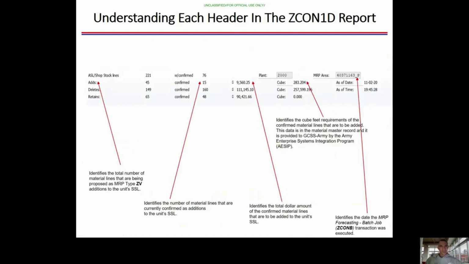The next portion of the header we're going to break down is the adds. When we're talking about adds, this is the total number of material lines that are being proposed. With the demand analysis run, this is what it's saying. For instance, on this one, it's saying that I propose we add 45 lines to the SSL. Confirmed is the number of material lines that is currently confirmed on your unit's SSL. So that's the current number you have right now.